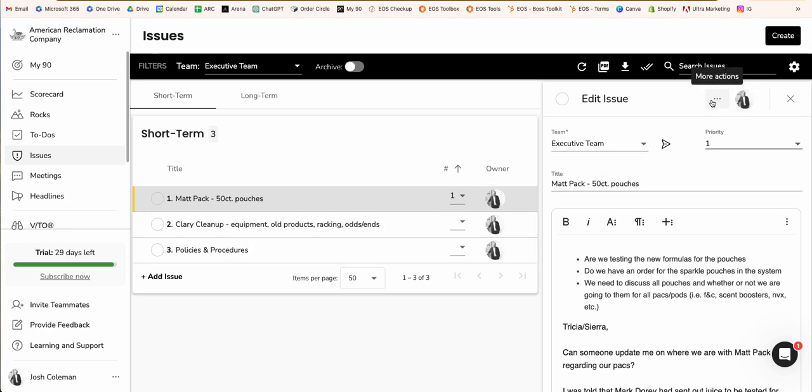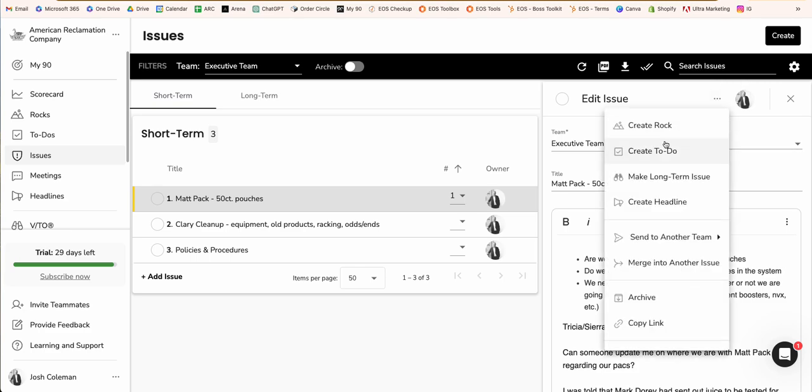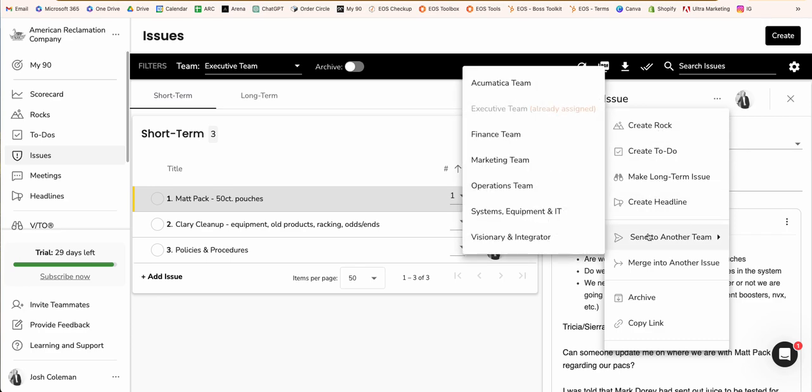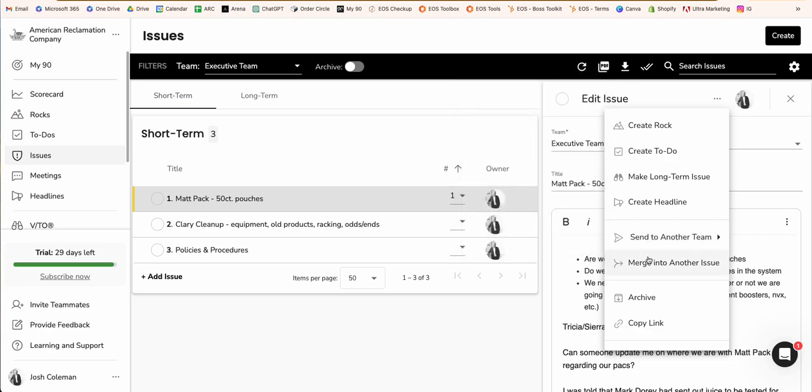From here, I can click the little ellipse, or whatever they call these little three dots here, and I can create a to-do from this. I can create a rock from this. I can make it a long-term issue. I can create a headline. I can send it to another team. I can merge into another issue.